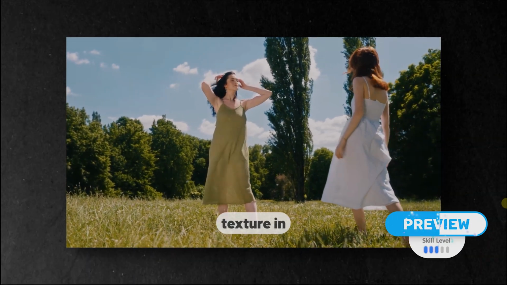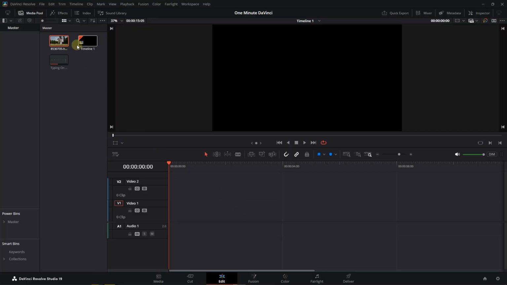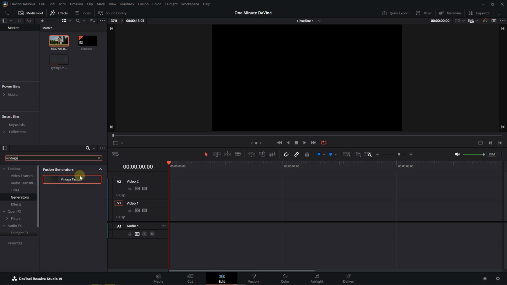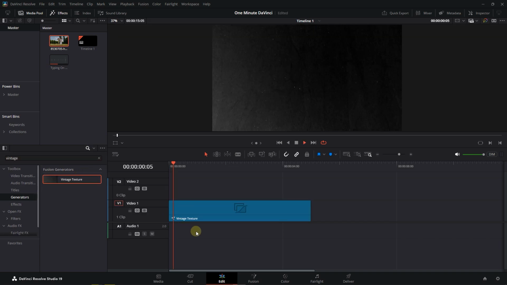How to use vintage texture in DaVinci Resolve. Go to Effects panel, click on Generators and search for Vintage. Drag and drop a vintage texture into Timeline area.